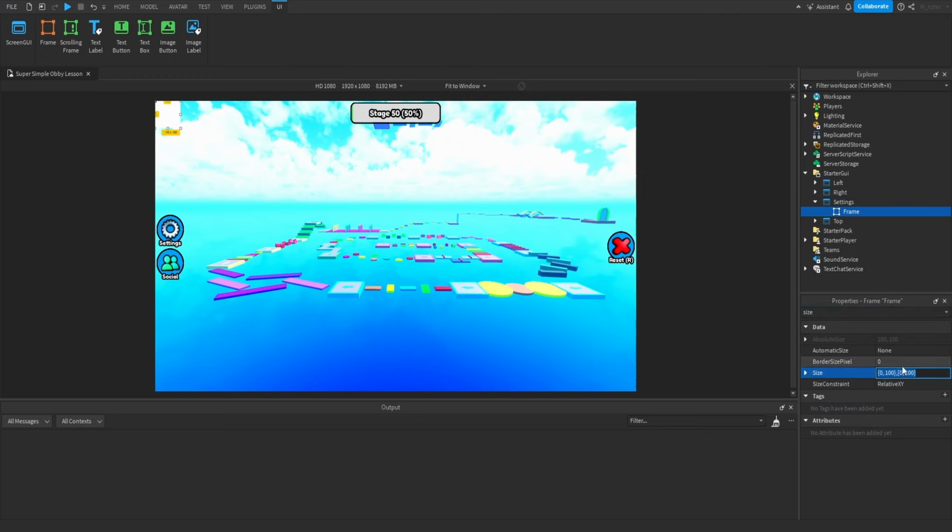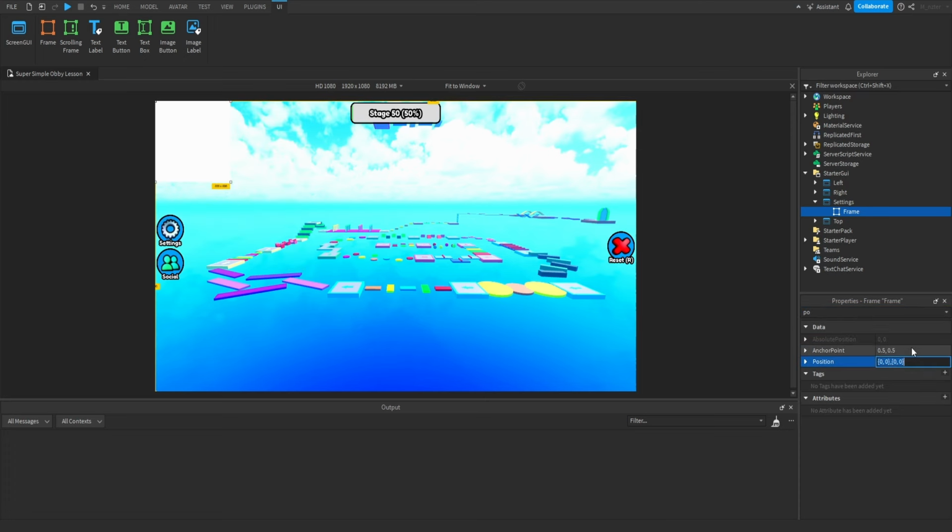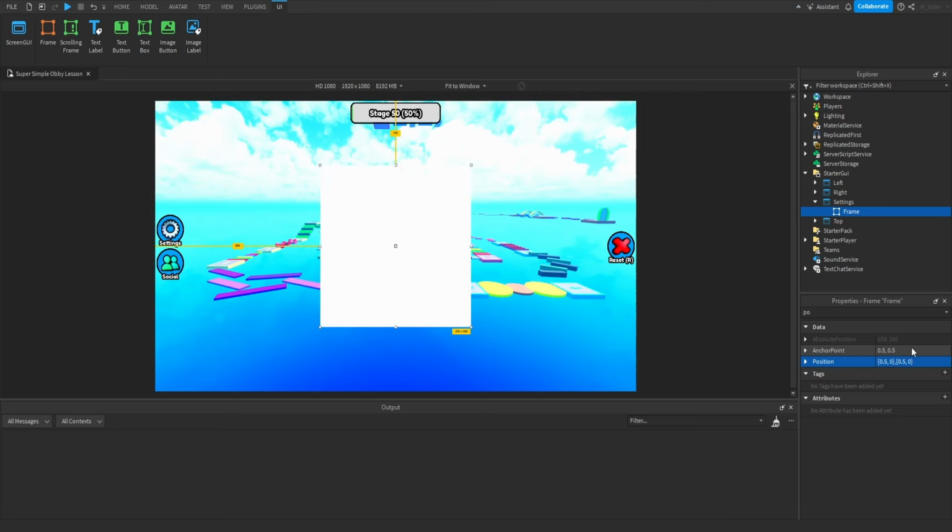On the offset of both the X and the Y, we're going to set those to 600. So we'll say 0, 600, 0, 600. And then of course we want to center that. So for the anchor point, we'll set both of those to 0.5, and for the scale on both the X and the Y position, we'll set that to 0.5 as well.